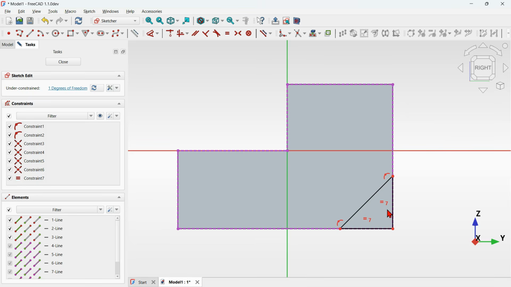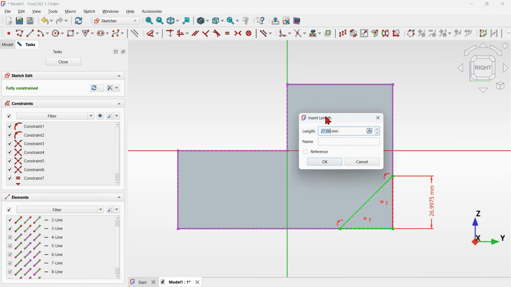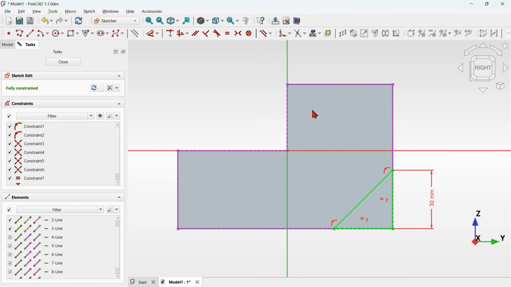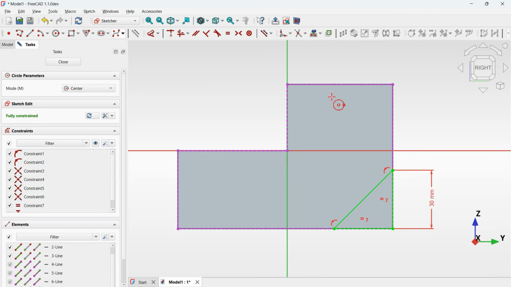Okay, and next select the dimension tool again, click on this line here and click off, and the size of this chamfer must be 30 millimeters. Just set that and enter, and we have this fully constrained. Now select the circle tool, create a circle here with a diameter of 20 millimeters, enter.